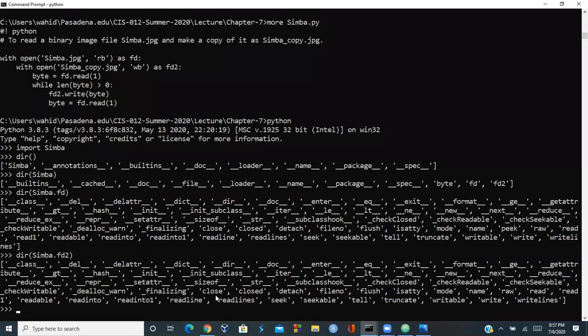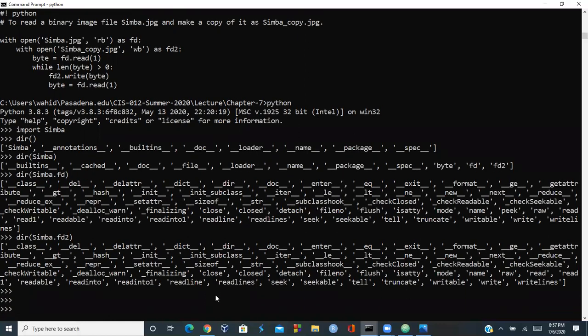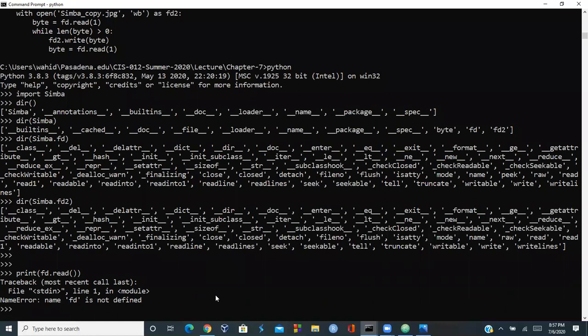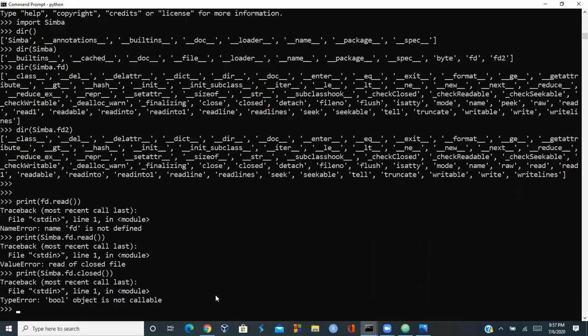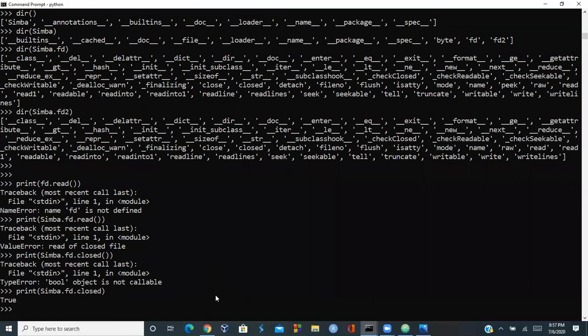The same kind of methods are available for it because they're both file descriptors. So if I just say print file descriptor dot read, it says the name file descriptor is not defined, so I have to put the name in front of it. It says read of a closed file. So this file is already closed. When you open it, the file is already closed, so it's true. You cannot manipulate a file that is closed.